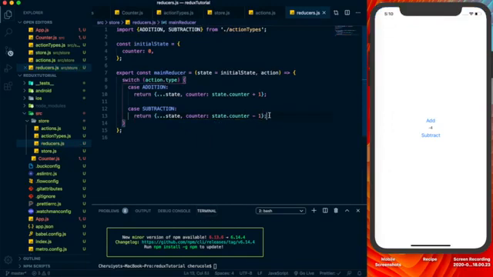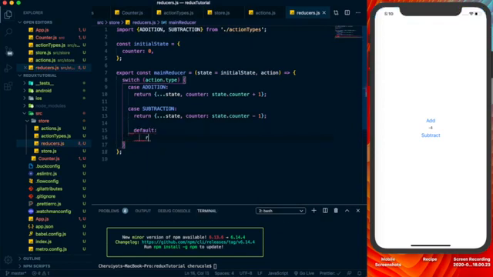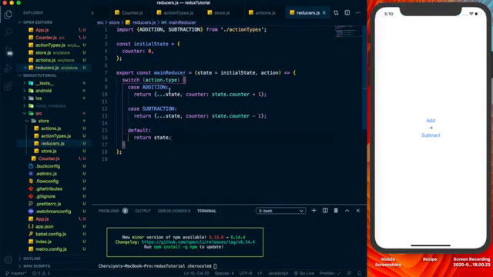And then for Redux we need to pass in a default return state, so that when nothing similar to this happens, we return just the state as it was.